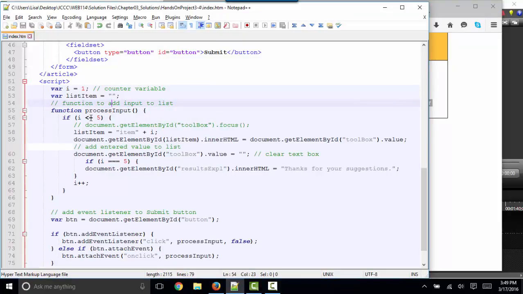So let's look at the actual code. We are told in the instructions to declare a global variable i and set it equal to 1. We're also told to declare a global variable called listItem and set it to an empty string. And we're told to create a function called processInput. That processInput function is going to be triggered off of an event listener, off of a btn event listener, and we've declared a variable btn to be equal to whatever element has the ID of but.